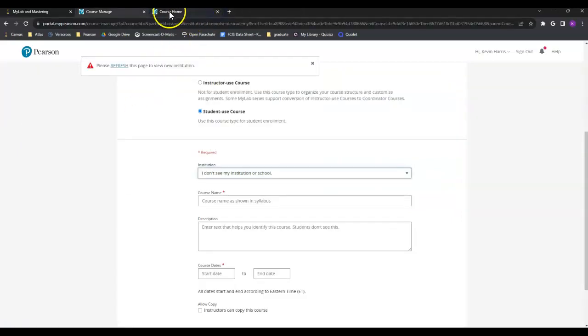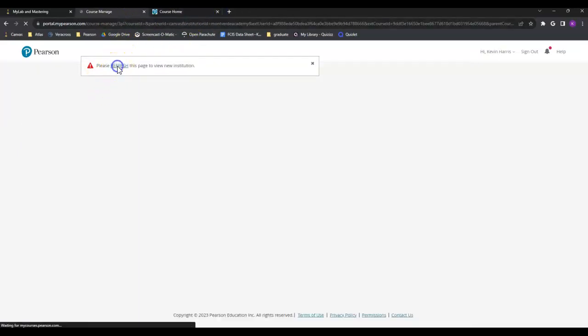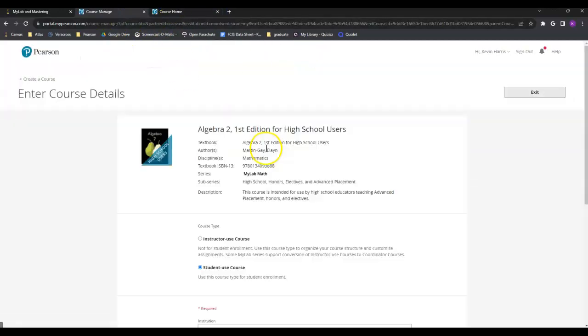I don't know why it had me load that. So yeah, we'll just ignore that part.